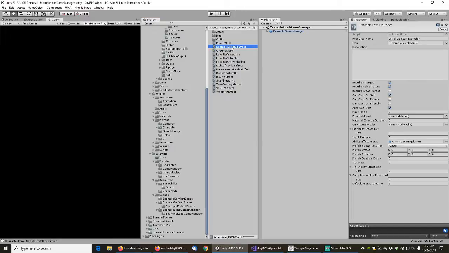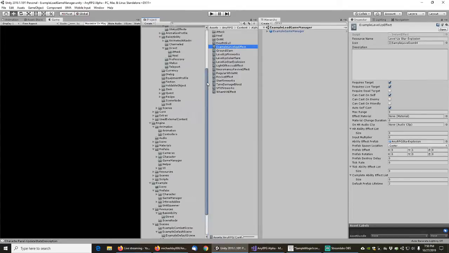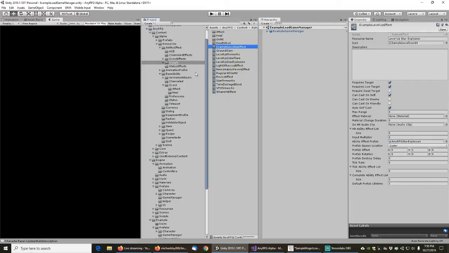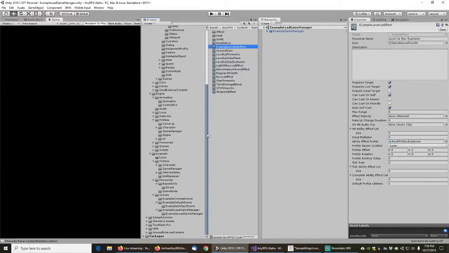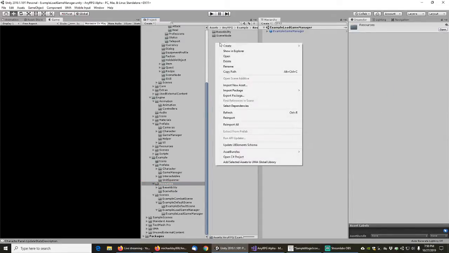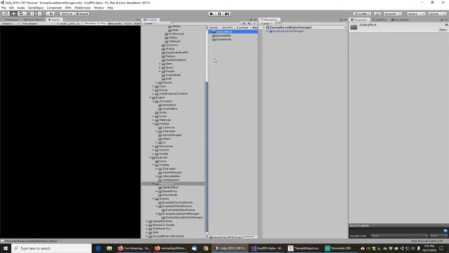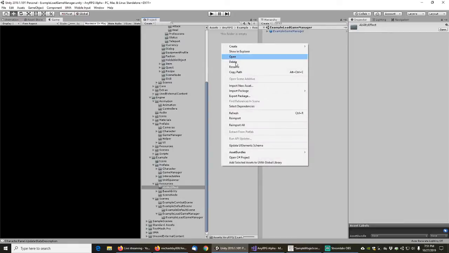So I will move the example level up effect, but we've got to make a good folder for it. Ability effect, direct, no. Ability effect instant. So under our resources folder, we'll make a folder called ability effect. And we'll make a folder called instant.